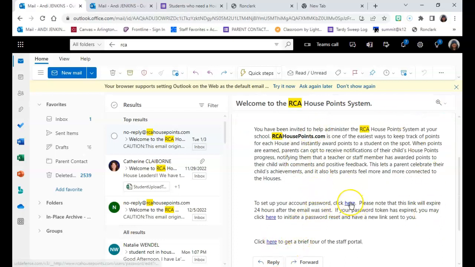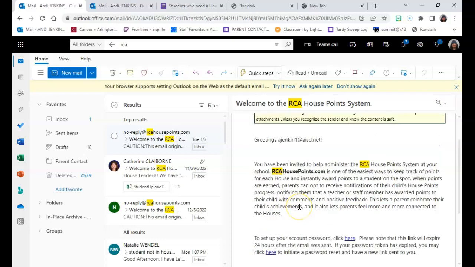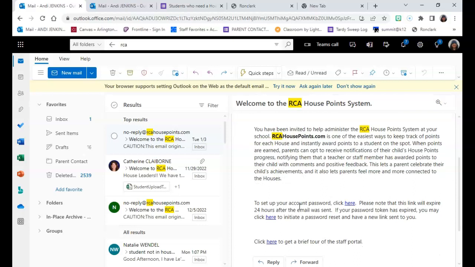If you have not set up your password, if it's been more than 24 hours since the email was sent, you're going to have to click here to do a password reset. And if this does not work, we're going to have to get this email resent. I'm not real sure how to do that. So start here. That worked for most people in the meeting.